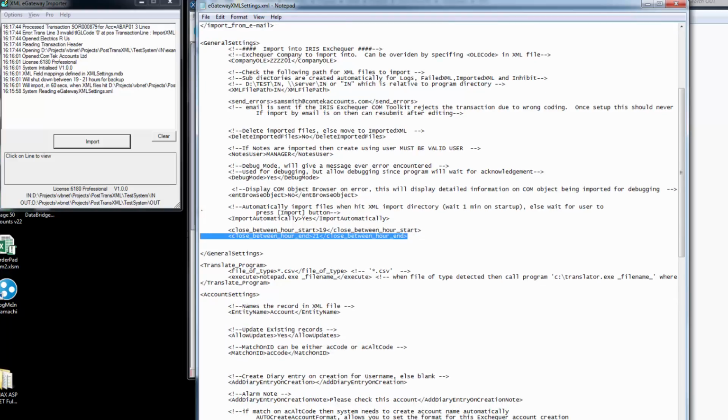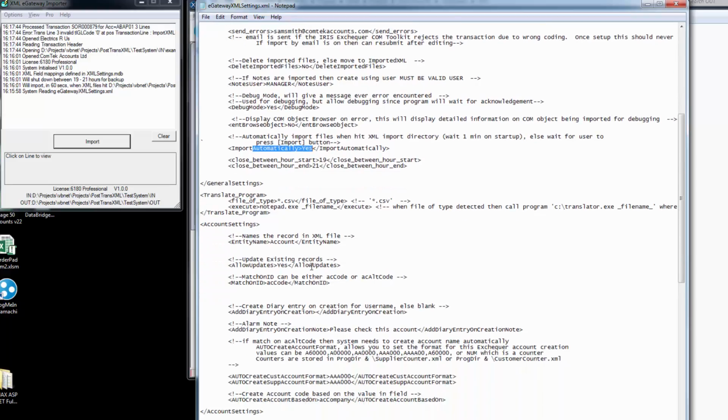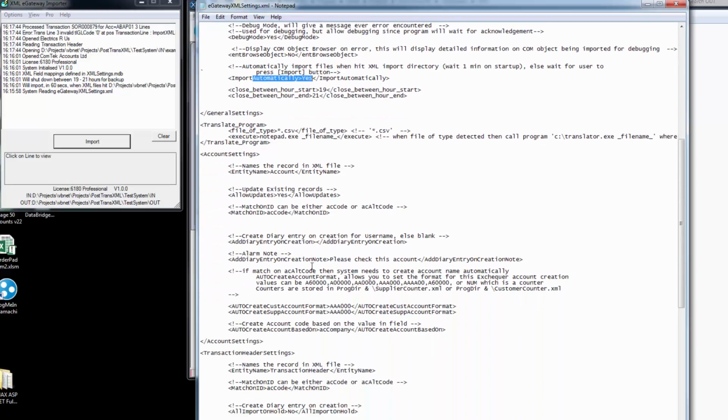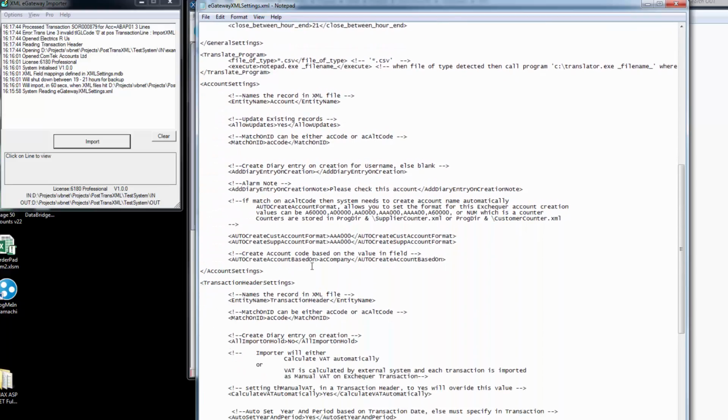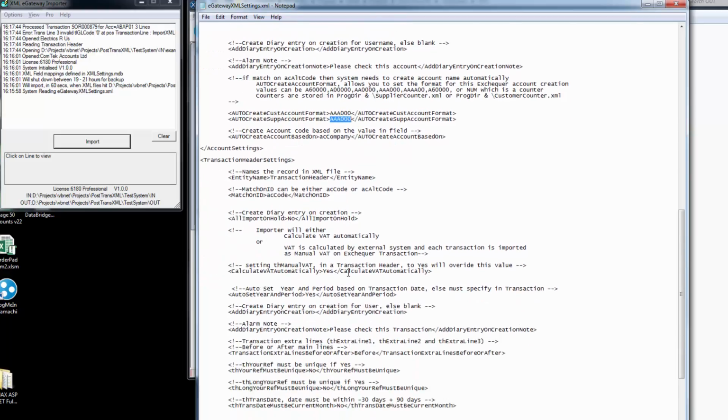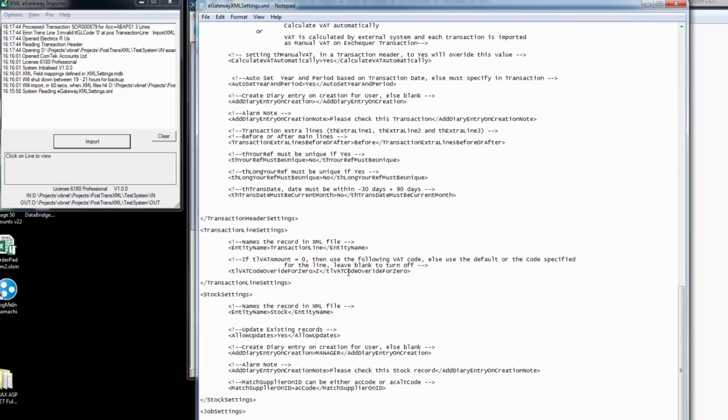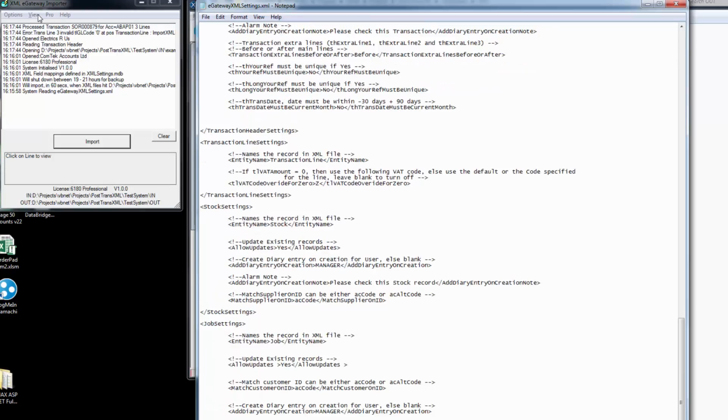So it can close down between 2 hours, import automatically, which you'd expect it to probably do. You wouldn't change that. You can also change the entity names. Oh, here we can set the definition of how it creates, the format it creates new customer names. So if you use an external reference, it would be creating that, as I explained earlier. And so on. It's pretty simple stuff, I think.